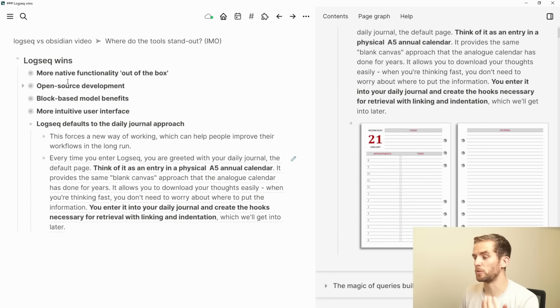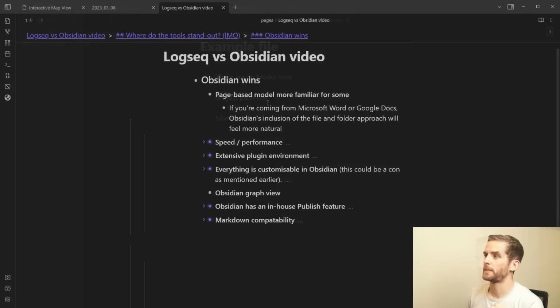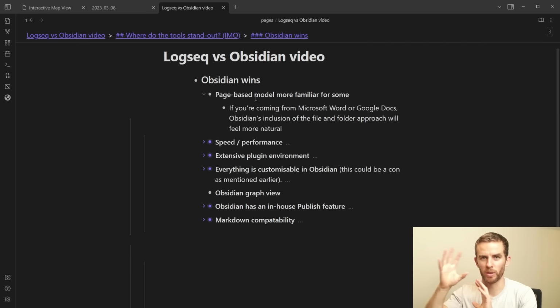Okay, so let's go to Obsidian to see the Obsidian wins. Obsidian, the page-based model will feel more familiar to some. So if you're coming from Microsoft Word or Google Docs, Obsidian's inclusion of the file and folder approach is going to feel more natural to you. So yes, you can have folders in Obsidian, and lots of people still like it, and there's nothing wrong with having folders, but I like the whole backlinked approach where everything is just organized by tags and links and in my outlines. So I use outlines a lot for my organization. But for a lot of people, this page-based approach is going to be more familiar.